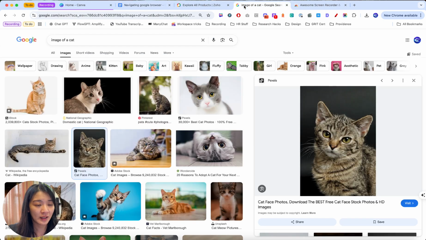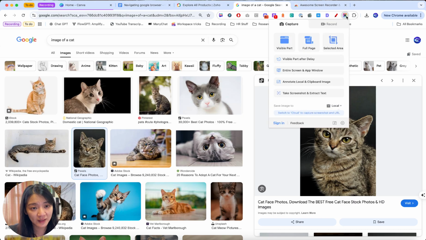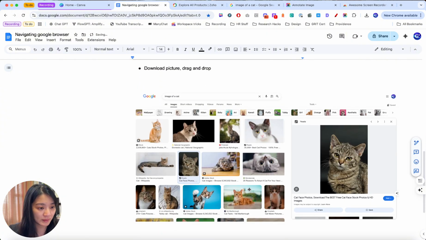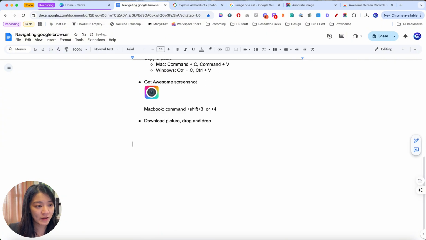Alternatively, I say, hey, I want to do a screenshot of this entire page. I can just click on this, capture visible part. Settle, right? The moment it is captured, you can see annotate image. You can see all these things at the top. All you need to do is click on copy and paste. See that? Very simple.